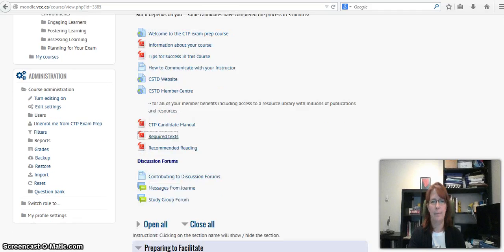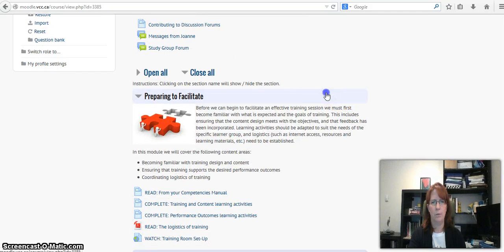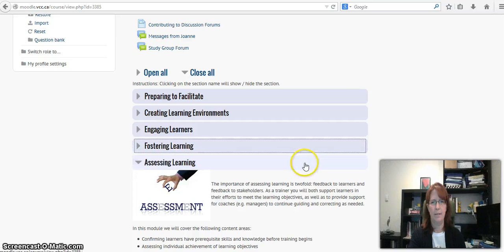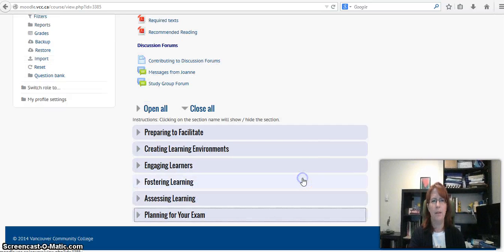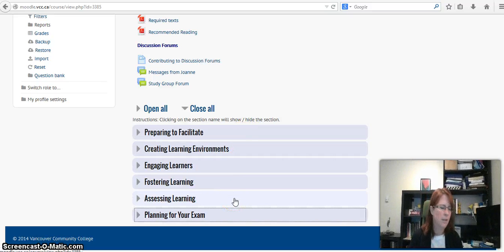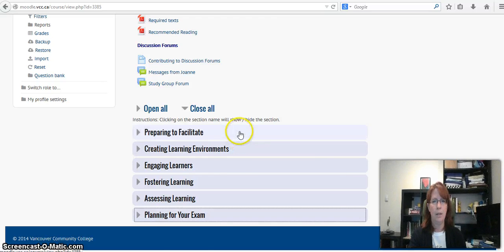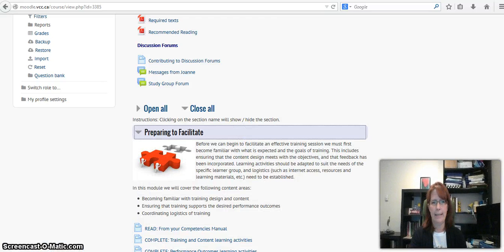After Block 0, we get to the meat of the course, and I'm just going to close all of the tabs so I can walk you through how it works. You'll see there's 6 gray bars. The first 5 are the sub-competencies for facilitating training. So if you were to look again in this book and open to the facilitating training section, you would find each of these 5 sections are the sub-competencies or secondary competencies under facilitating training. And what you'll do is you'll simply click on them to access all of the content in that area.